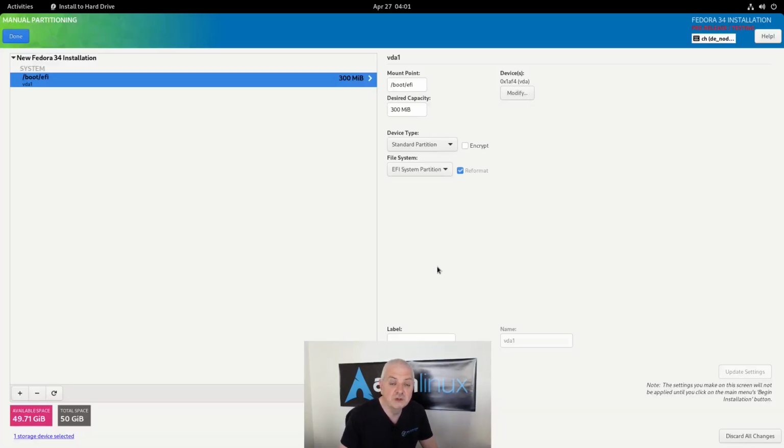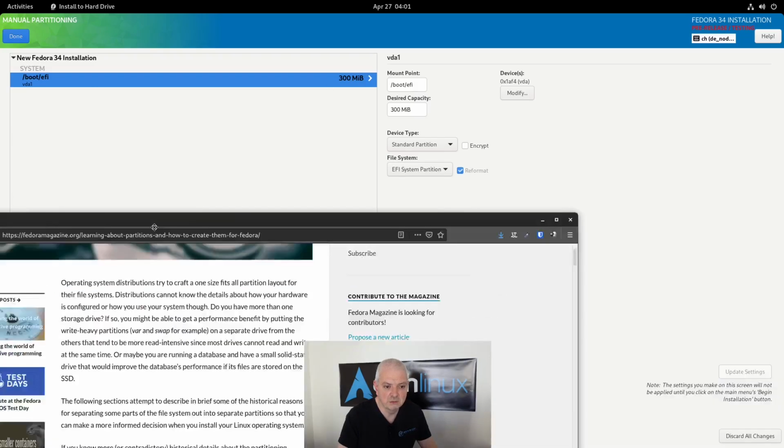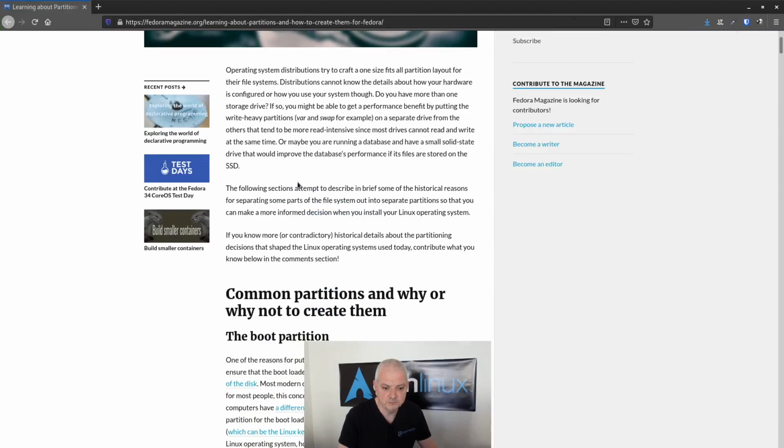Now in Fedora, you need to create also a separate boot partition. This is still something that dates from when we didn't have any UEFI systems yet. Everything was in the separate boot partition. And the reason for that is very clearly explained in this article from the Fedora Magazine, which I can pull over here. There you go.